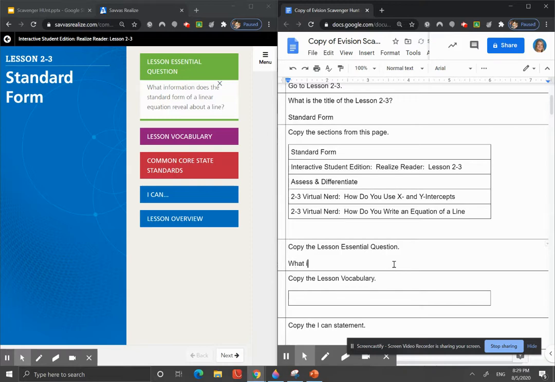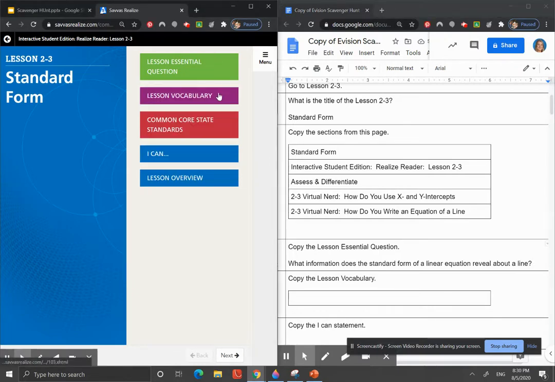So, what information does the standard form of a linear equation reveal about a line? And then we can close that up.